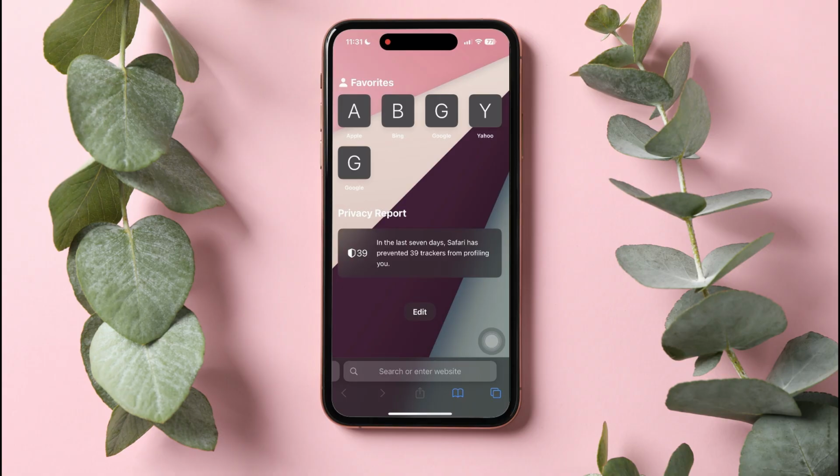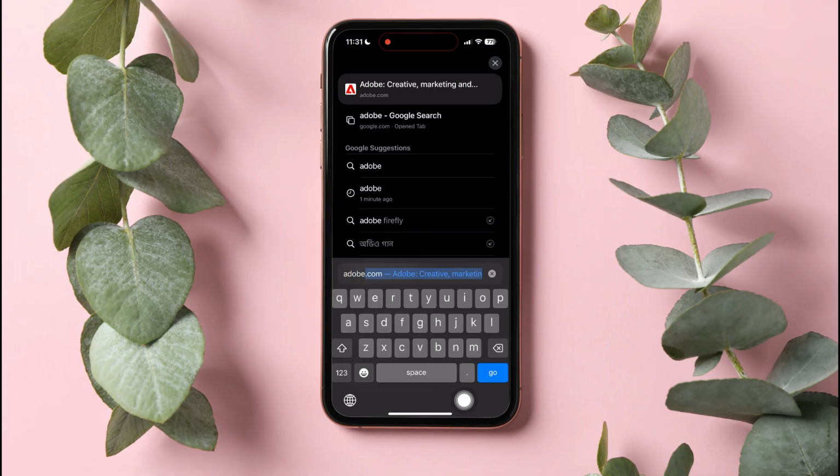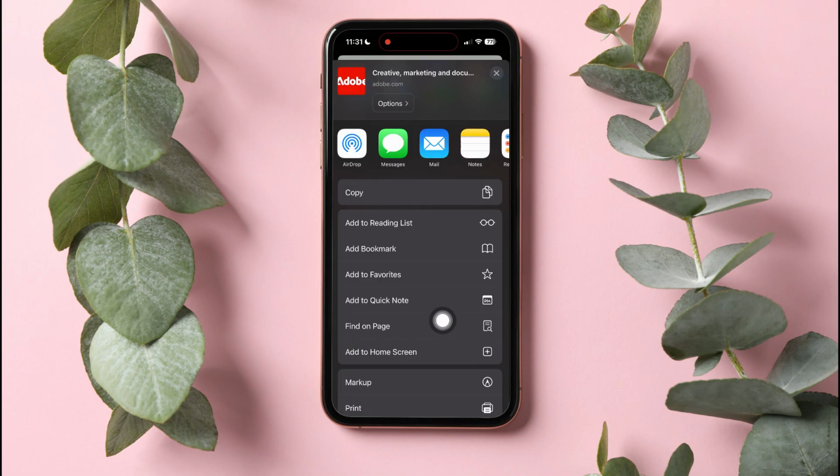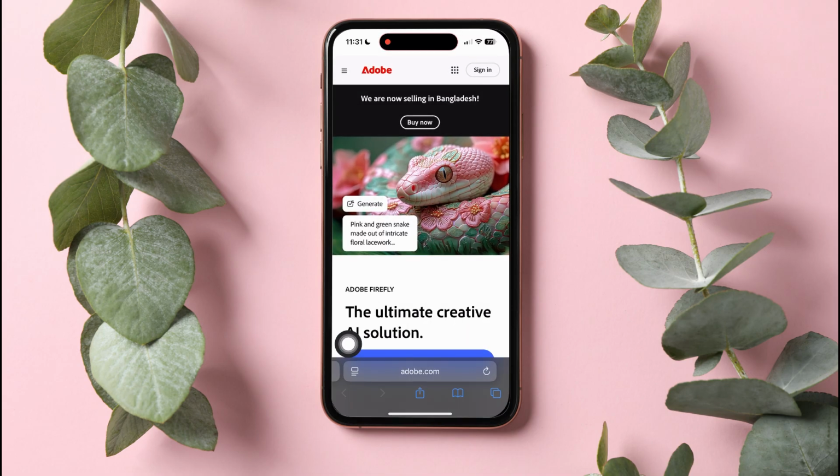Once you're here, go to the search bar at the bottom. Then, go to adobe.com. Once you're on the Adobe homepage, go to the bottom panel and tap on the share icon. Scroll down and tap on Find on Page.